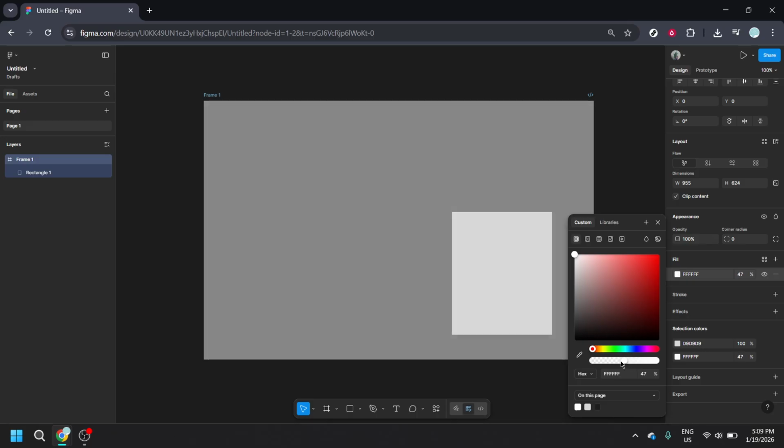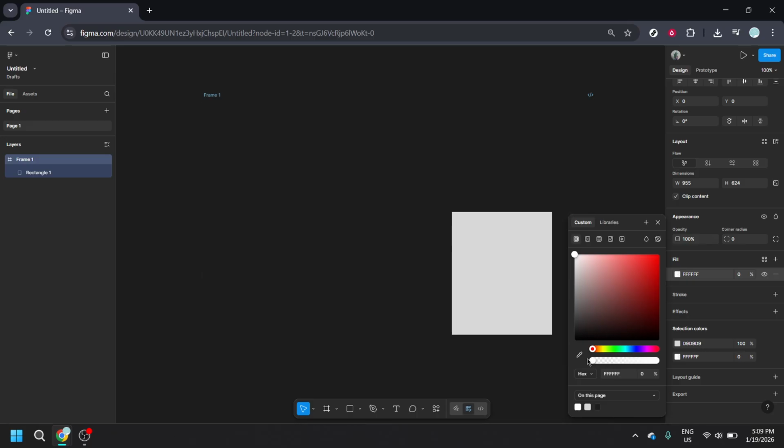Be careful not to lower the opacity of your shape, only the frame's fill. If you accidentally dim the shape, you'll export a faint graphic instead of a solid one.